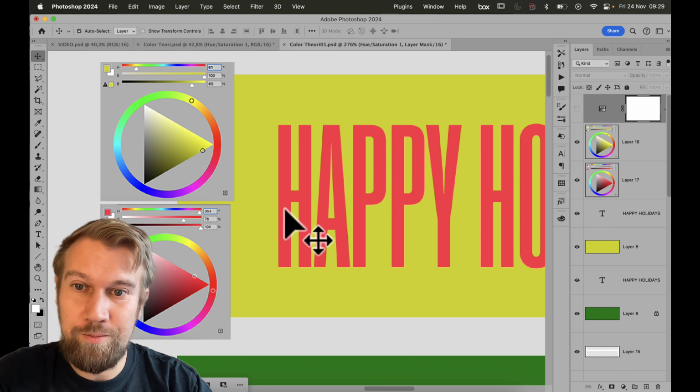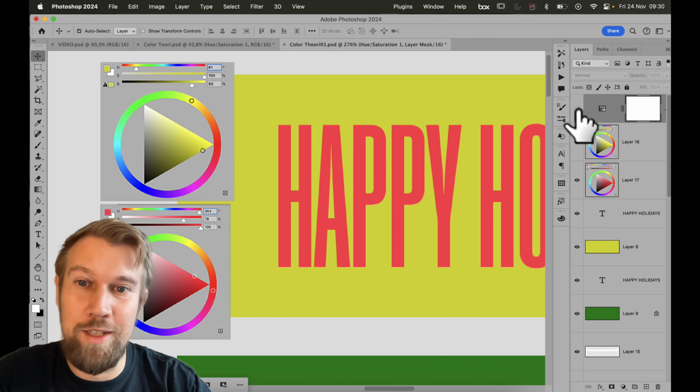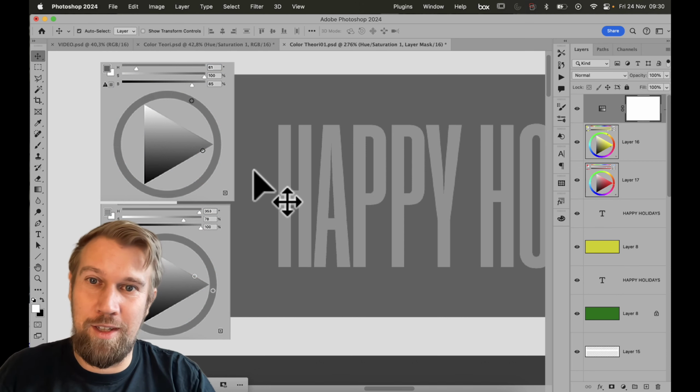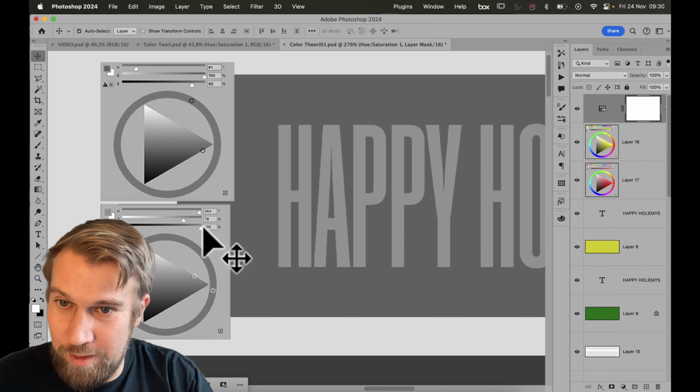So then when I turn black on the grayscale, it's dragging down the values on the yellow, and it's pumping up the values on the red. It's because of this number here.